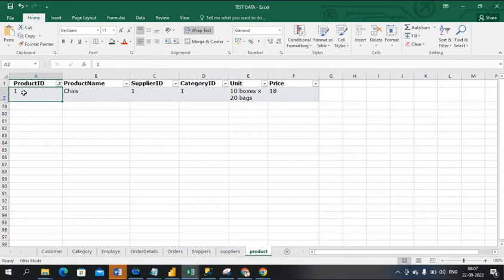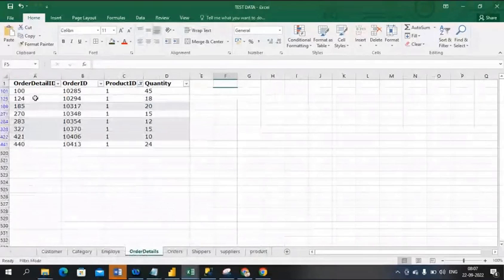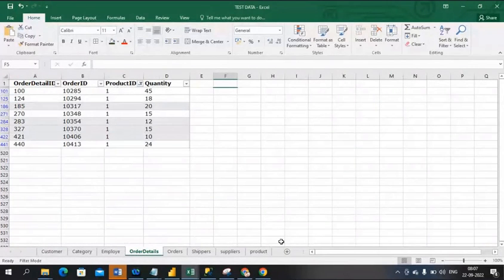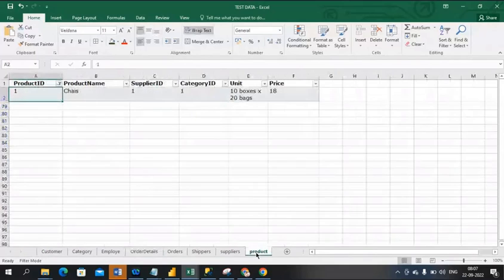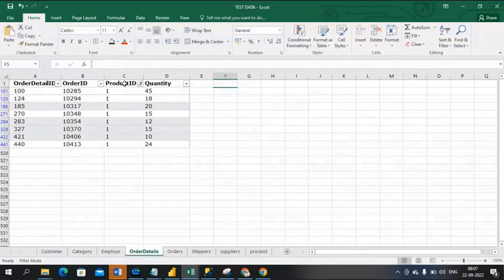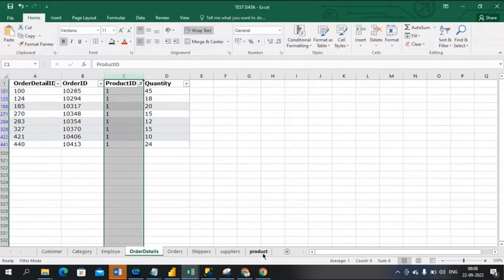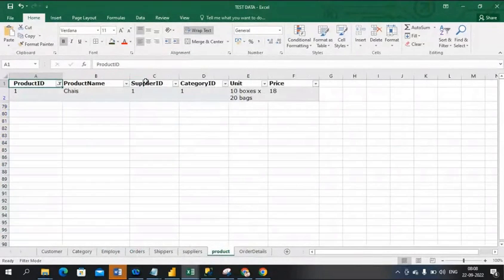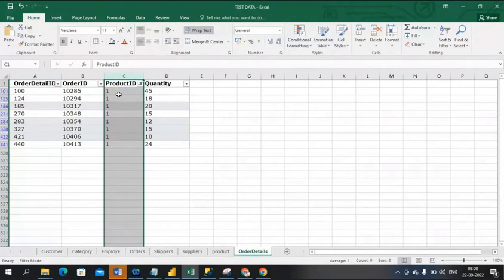Okay, this product ID. Here, this product ID has only one record available, whereas in order details, this product ID contains many. So when I join this product table with the product ID and this order details with the product ID, how many products am I getting here? The products are repeating, right? See, this product ID here is one, whereas in order details I have this many product IDs.